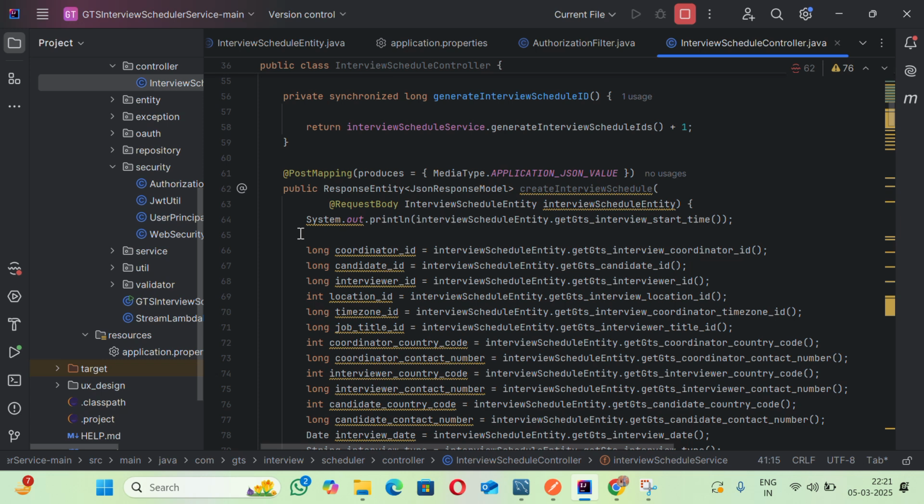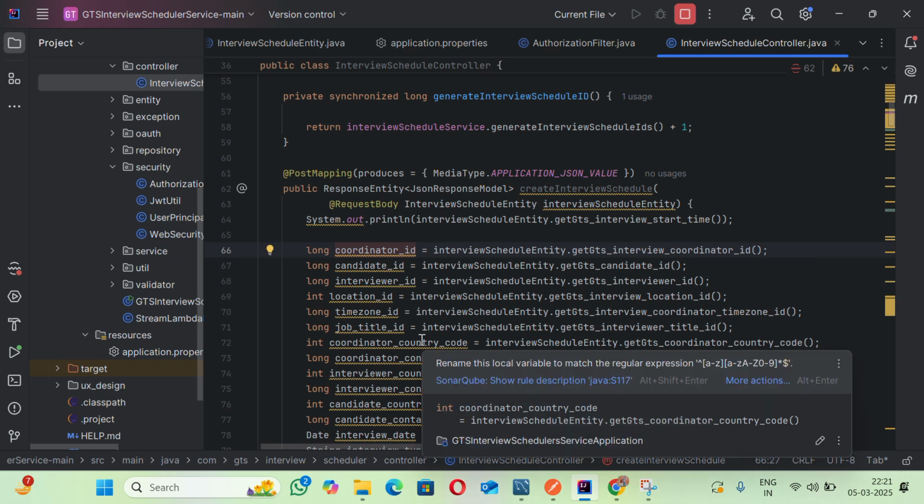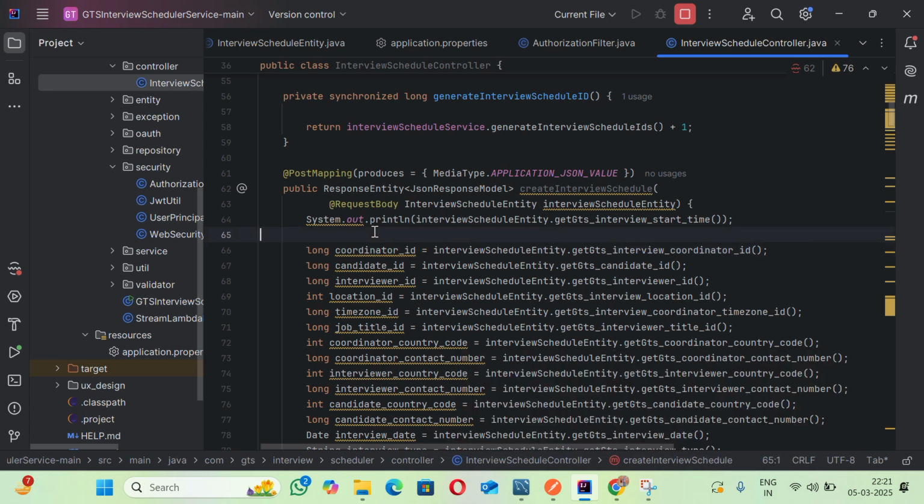When I hit the post API to create an interview schedule, basically this method creates the interview schedule with all this information, and it is saved in the database.